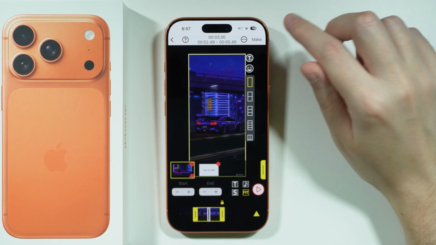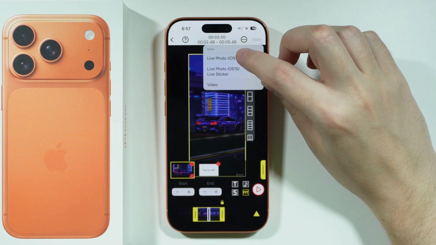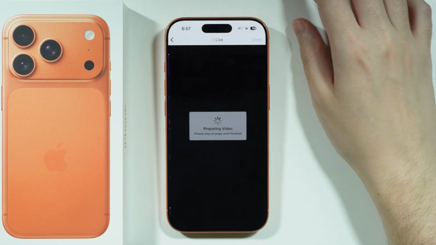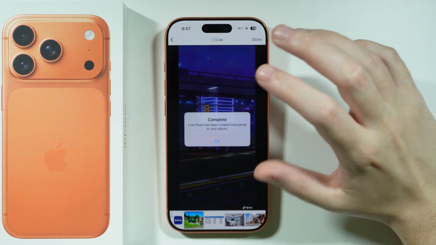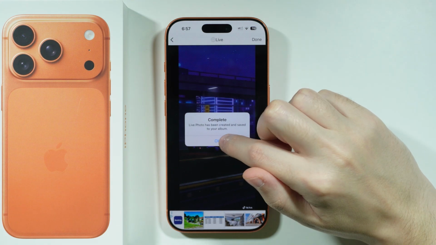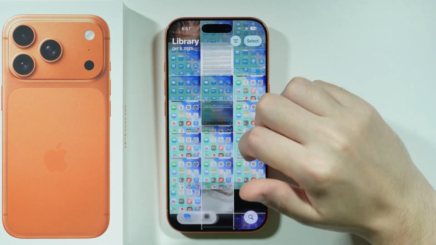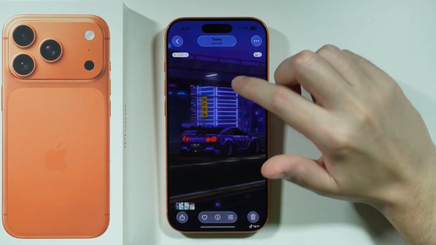What I'm going to do is tap on Make in the upper right corner, and then over here we want to choose Live Photo iOS 17 Plus. Of course, you might see an ad in the meantime, but we can just close it. And let's just wait for the video to be converted. There we go, Live Photo has been created. So we're going to go to the photo library just to see if that is true. Let's scroll down. There we go. Here we have our photo.